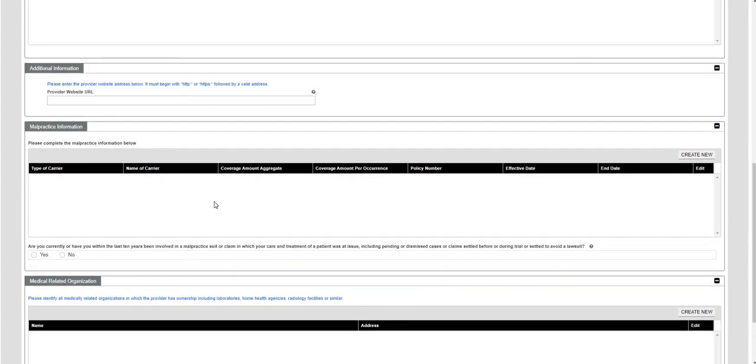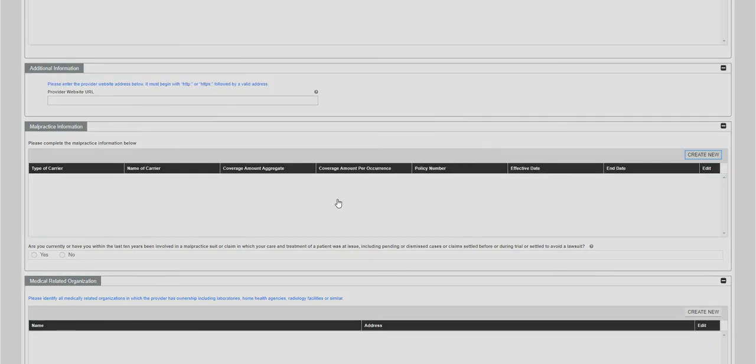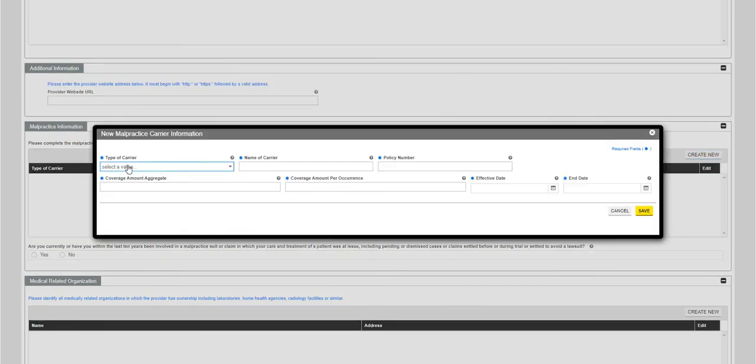You will be required to provide malpractice information, so we're going to do that by hitting Create New. And we're going to select our type of carrier first, the name of the carrier, our policy number, our coverage amount aggregate, as well as our per occurrence. Now you'll notice when I entered in these two amounts, I did not use any special characters, no dollar signs or commas or periods. The module doesn't allow for those special characters, so just leave those out. Just strictly stick to the digits in this case.